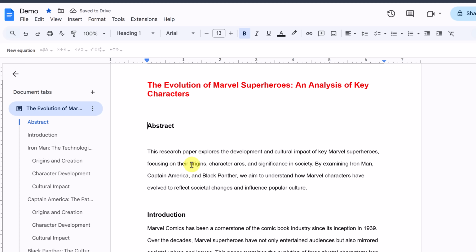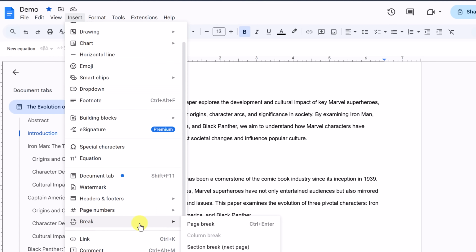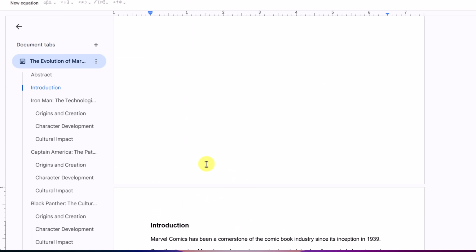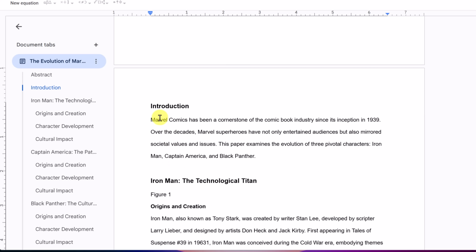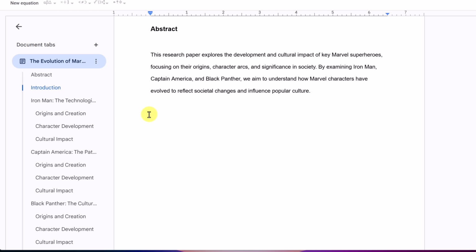Now, how do we add a table of contents? I want to add a table of contents right after the abstract on the first page. I'm going to go and put a page break in. I'm going to click on this introduction here, and I'm going to go insert, break, page break. And what you'll notice, it pushes this to the next page. Introduction is at the top of the page, and I have this space right here. I want to insert my table of contents at this part here.